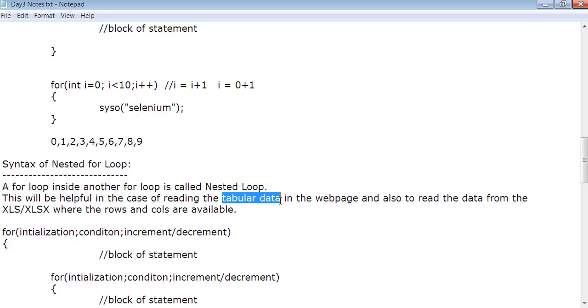To iterate the table rows, one for loop is required. Then within the for loop, you have one for loop for iterating the columns for each and every row. So especially in the case of tabular data, nested for loops are very helpful. And not only that, whenever we would like to read data from XLS or XLSX, where there are rows and columns available, we have to use nested for loops.